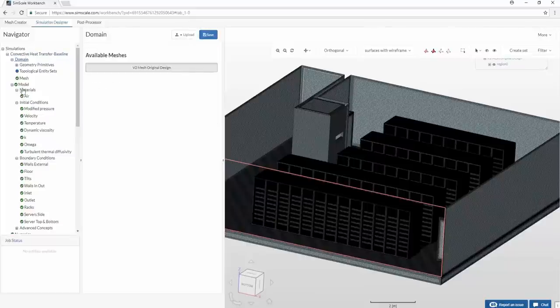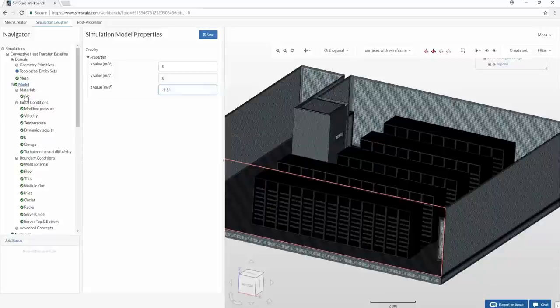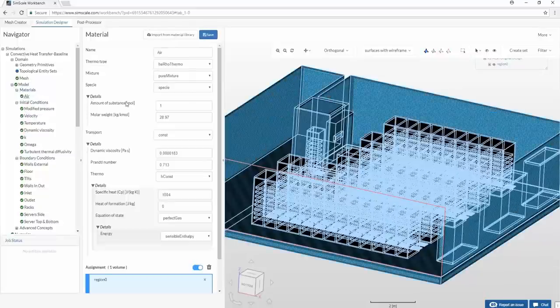And the workflow itself, although at the very beginning it might seem a little daunting, is rather simple. You go from top to bottom of the simulation tree that appears on the left side in the navigator panel, and you start setting up the properties. Put in gravity, make it actually work. Add a material. We're supposed to work with air. The air itself will have certain properties.